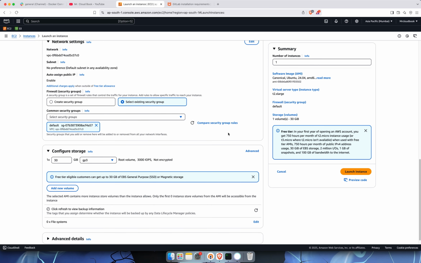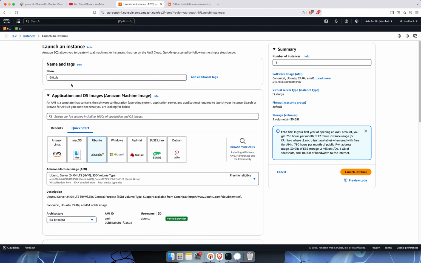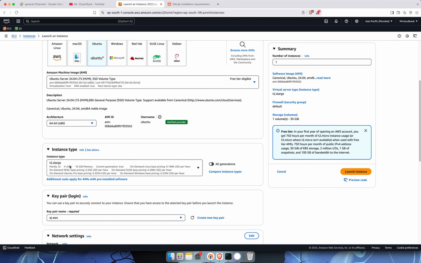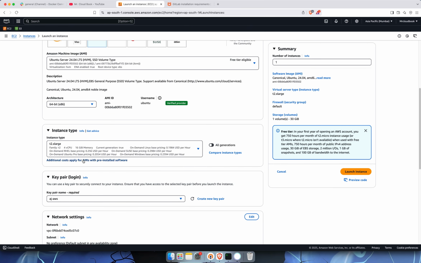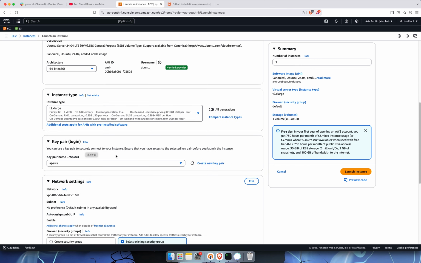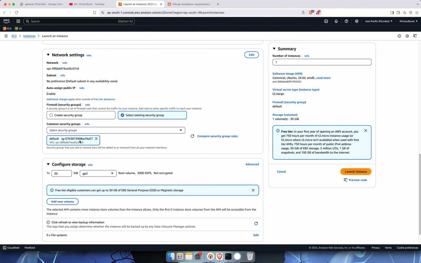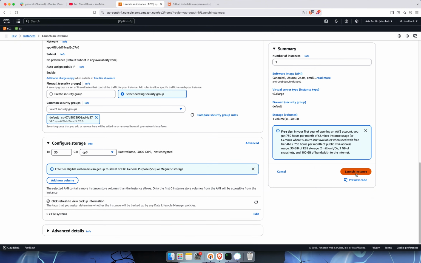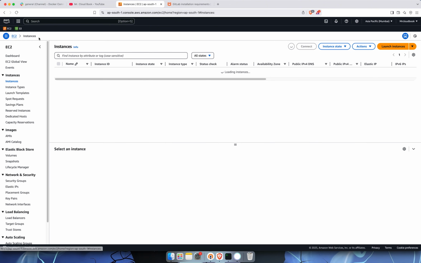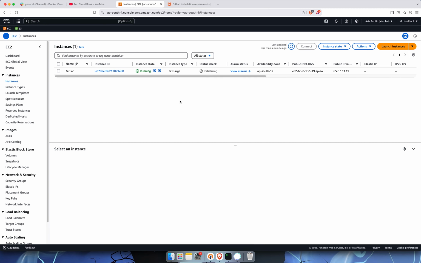And here these are all the same, nothing to do. All you have to do is give the name, select Ubuntu, and choose the instance type, which is up to you. The minimum requirement is 8 CPUs and 8 GB of RAM, but we are taking 4 CPUs and 16 GB of memory, which is enough. Then 22, 80, 443, launch instance and come back. It will take some time to set up everything, like initializing.